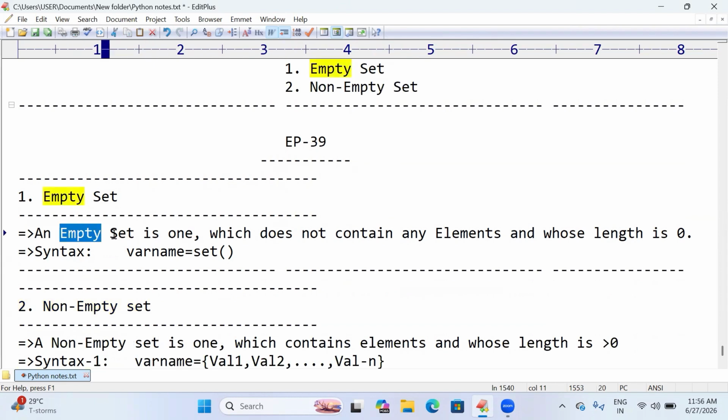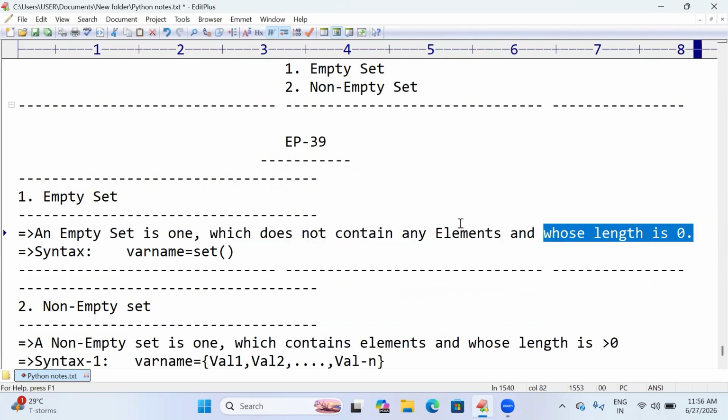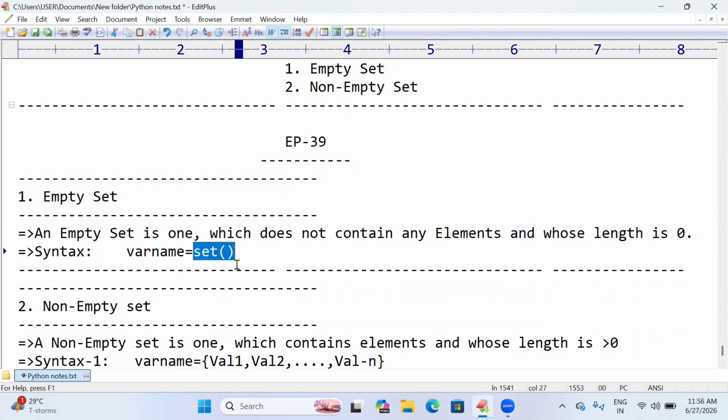So see here, an empty set is one which does not contain any elements and whose length is zero. A set object which consists of length 0, that set object should not contain any type of elements, then that set object is known as empty set. So let's see the syntax. Variable name is equal to set of.